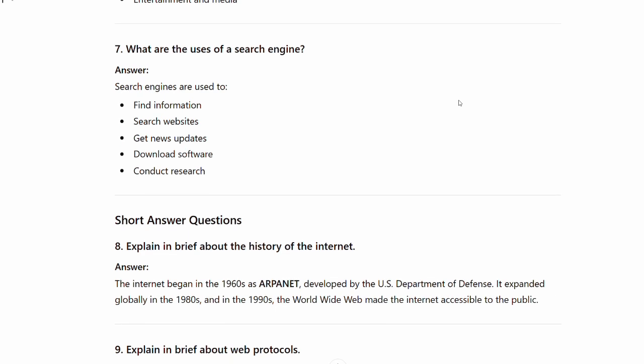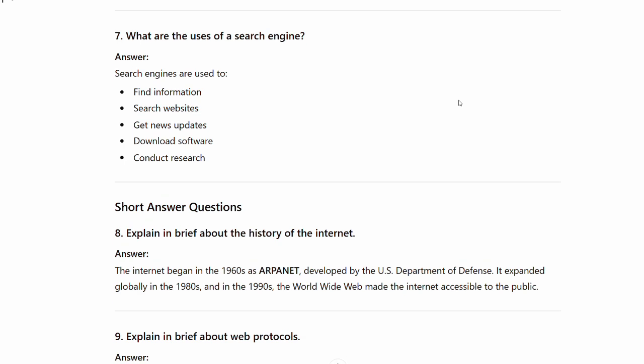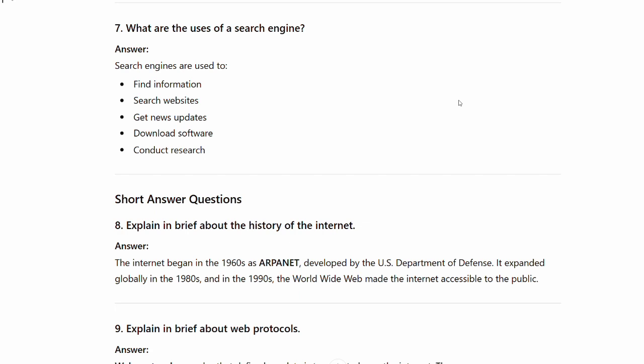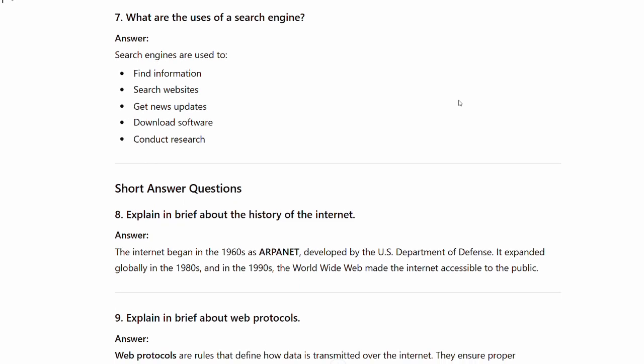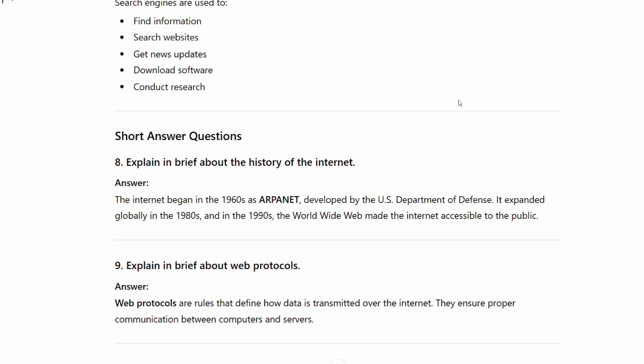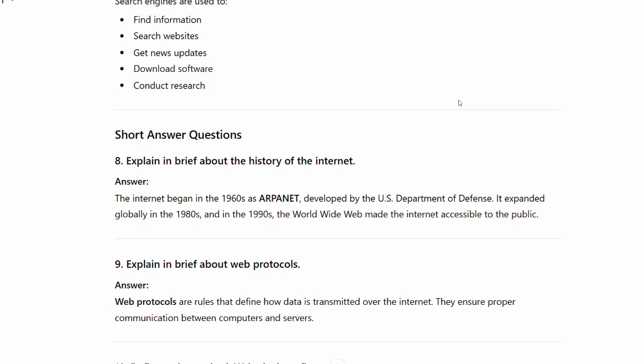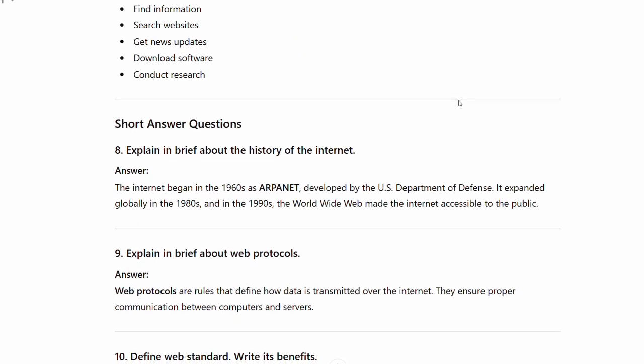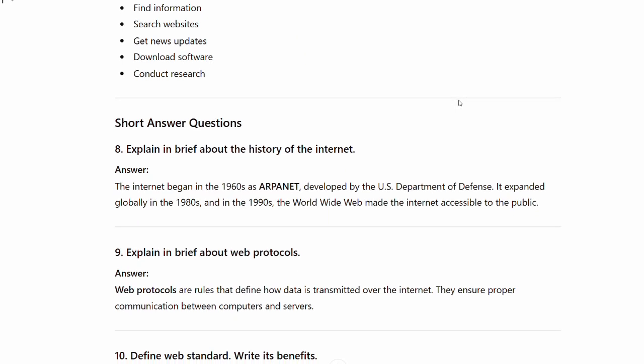Short answer questions. 8. Explain in brief about the history of the Internet. Answer. The Internet began in the 1960s as ARPANET, developed by the U.S. Department of Defense. It expanded globally in the 1980s, and in the 1990s, the World Wide Web made the Internet accessible to the public. 9. Explain in brief about web protocols. Answer. Web protocols are rules that define how data is transmitted over the Internet. They ensure proper communication between computers and servers.